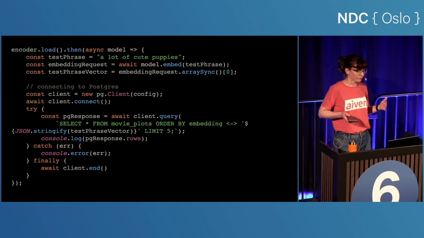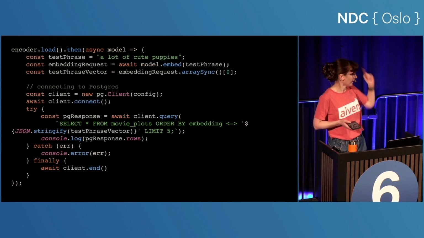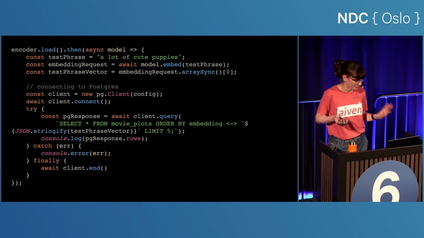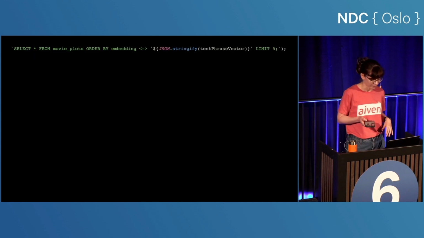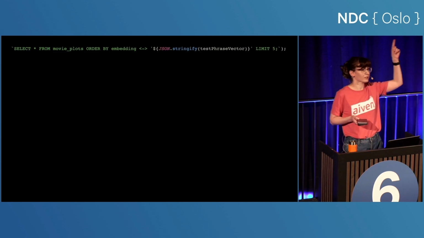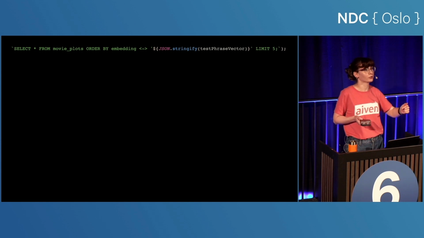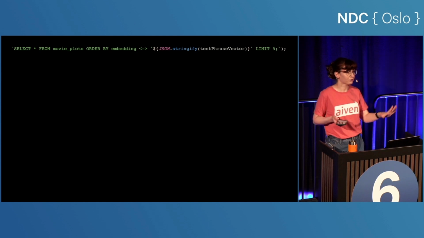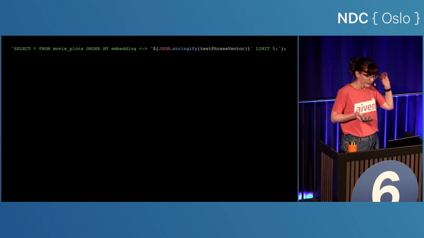Now we would like to find the nearest movie, pretending that we are a user. The test phrase I have on the slide is "a lot of cute puppies", assuming that the majority of you at least like cute puppies. So we run that query. This is JavaScript code, but if you ignore the JavaScript part and just look at the Postgres query, this is where the instruction to Postgres is: we would like to use vector search and find the 5 closest movie plots to the test phrase vector which we provided.